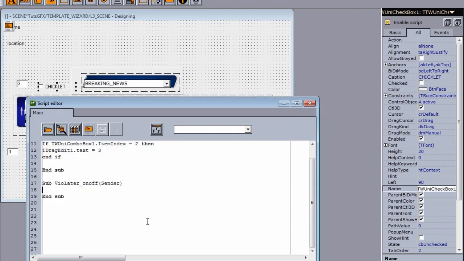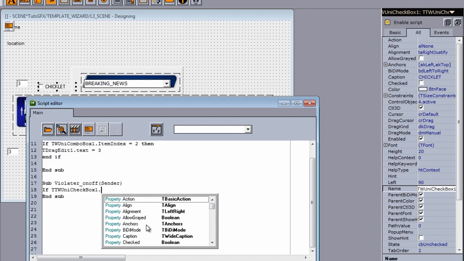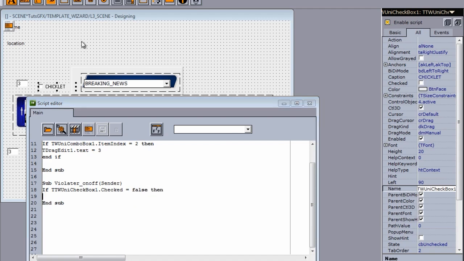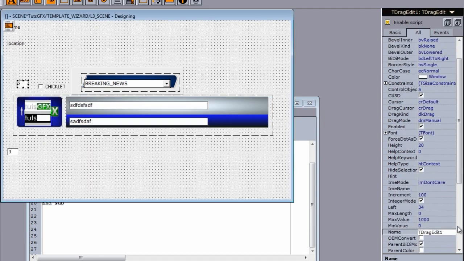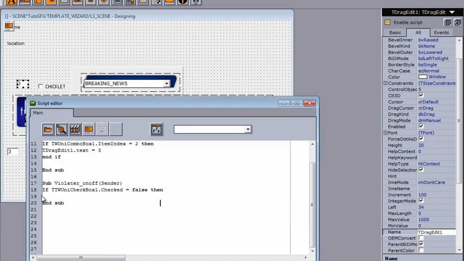We'll come into our template, and we're just going to say if, and then I paste it. It says TTW uni checkbox dot checked equals false. Then our OMO, which is tdrag edit 1. So I'm just going to copy the name there, paste our OMO in here. Our tdrag edit 1 dot text equals 0, and we're going to type end if. Now we can go back and test it again.